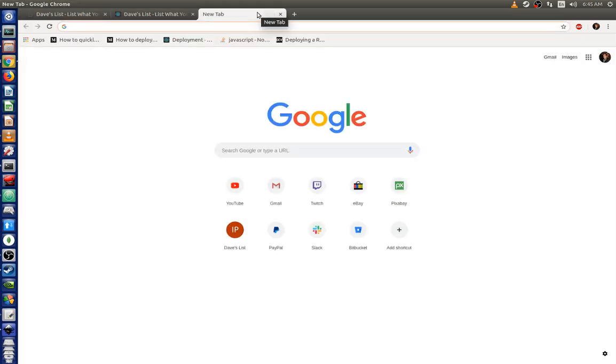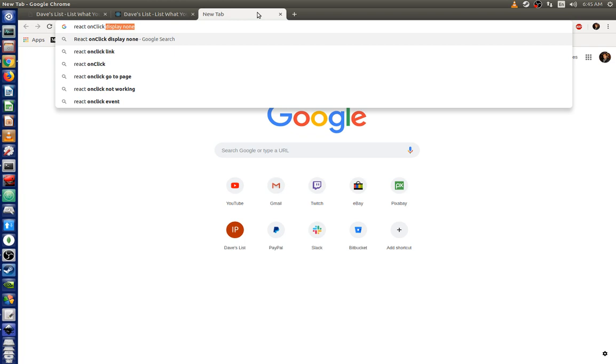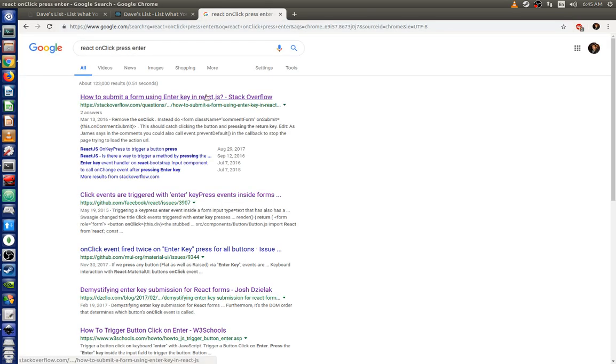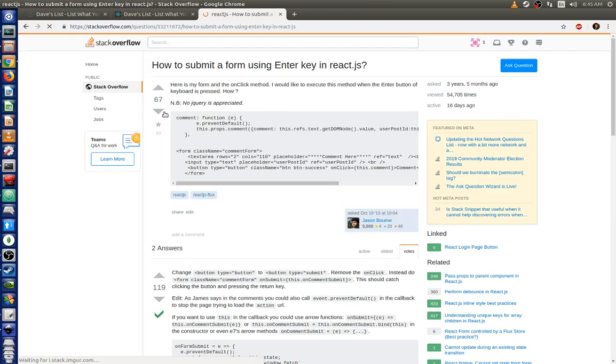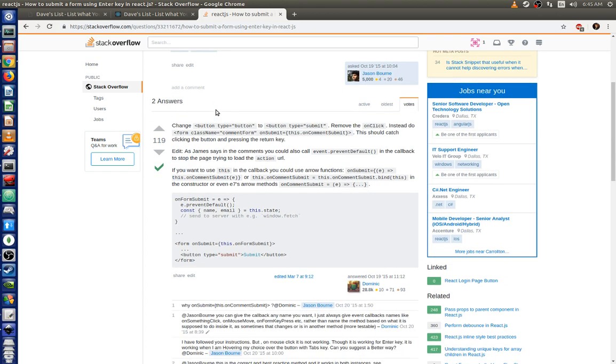So first things first, React on click, press enter, enter key in ReactJS. I've looked at this before, and for whatever reason, it wasn't working for me. So button type submit, remove on click, instead do form class comment form on submit this dot on comment submit. This should catch.